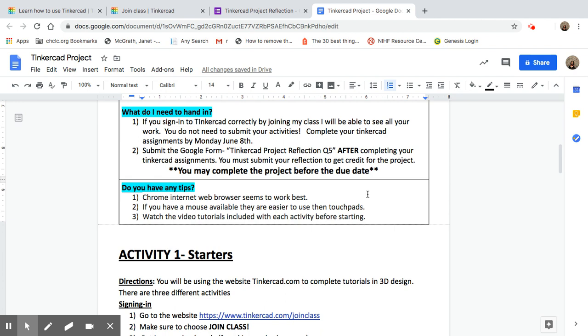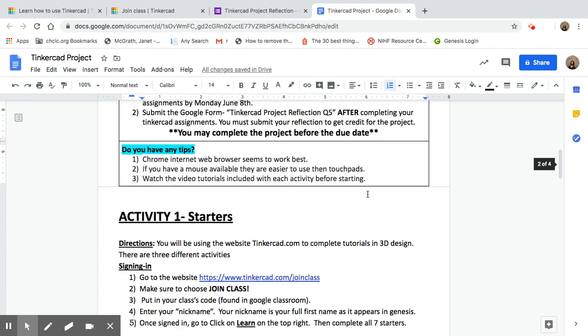Do I have any tips? I sure do. Number 1, Tinkercad likes Chrome Internet Web Browser the best. If you're getting a lot of error messages, you might be using Internet Explorer and it doesn't like that. So try to use Google Chrome. Number 2, if you have a mouse available, they tend to be easier than touchpads. If you only have a touchpad on your Chromebook or laptop, that's fine, but I would recommend a mouse. Also, I've included tutorials with each activity to do before you start. So please watch the tutorials. They are very helpful.